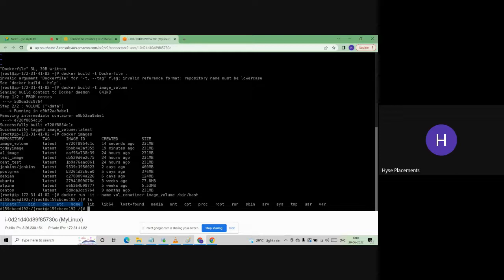Whenever you execute any command, if something is highlighted in colors, what does it mean? If something is highlighted in colors means that is having some special meaning, right? In the same way, here you can see like this. That means this one is the shared drive. Okay. Now we have created this volume in the container called vol_container. In this one, we have given this.